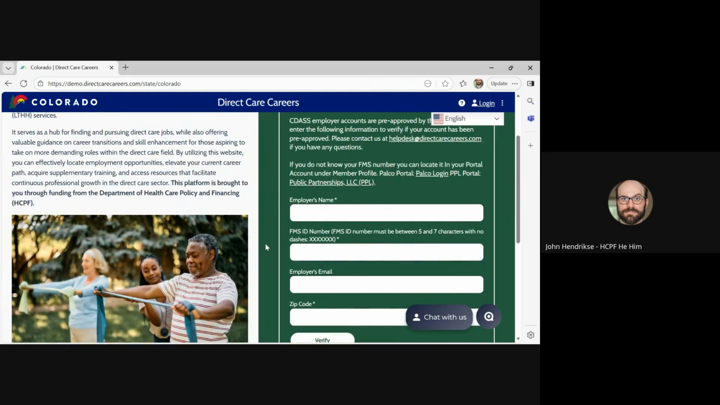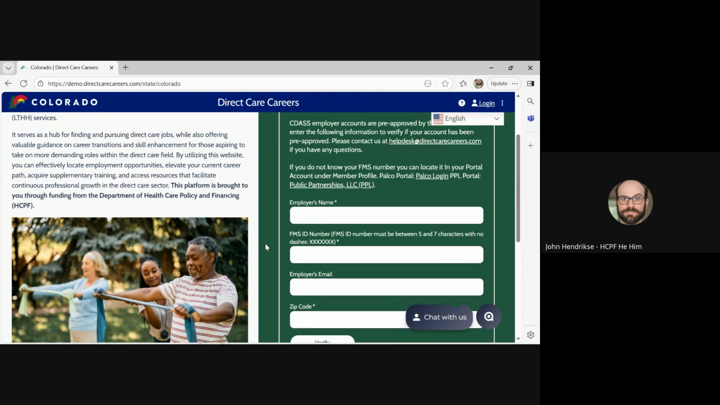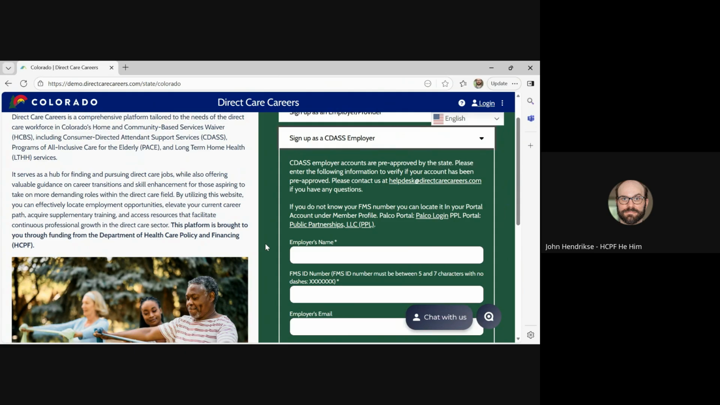The employer's email does not. You can use your email if you want something sent to you, or a family member's if they're helping you, and your zip code needs to match what we have on file as well. So if you have any issues with logging in or finding this information, you can ask the help desk.